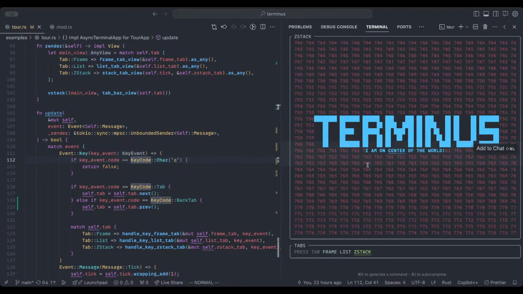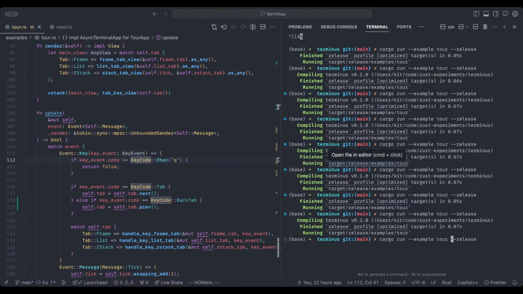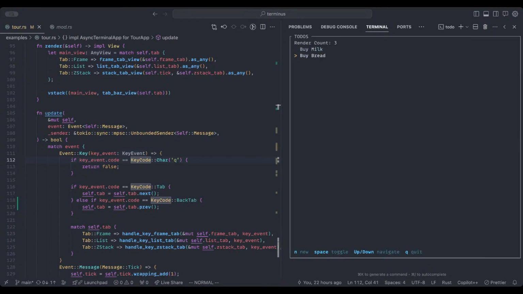So pretty easy. I have another example here called todo, and I can learn Rust, check that off, move along.